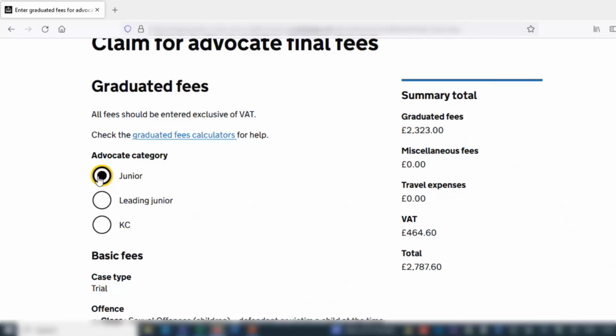Just be aware that if you do have a claim for a leading junior or a King's Counsel, we do require the extended representation order to cover it. The three options that are open are for a King's Counsel alone, for two junior counsel, or for a King's Counsel and a junior counsel. So if any claim is extended, we would ask that the extending representation order be provided at first submission, and that will avoid any unnecessary appeals or rejections at our end, because we do need that information to be able to process the claim for you.